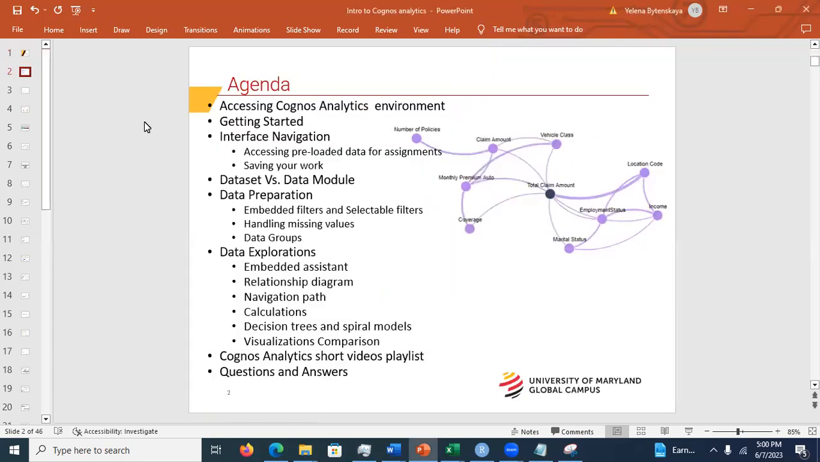I'm going to show you how to access the Cognos Analytics environment, show you how to get started, including the interface navigation. We're going to talk about data sets versus data modules. We're going to talk about data preparation, data exploration, and more, okay?